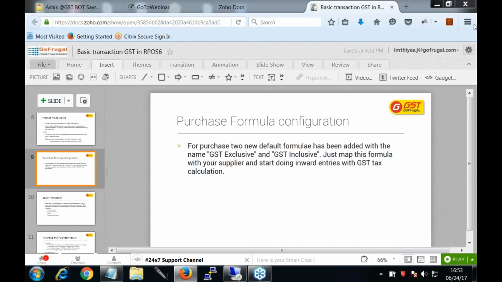I hope you are aware of the purchase formula configuration now. Let me move to the basic transaction in GST.